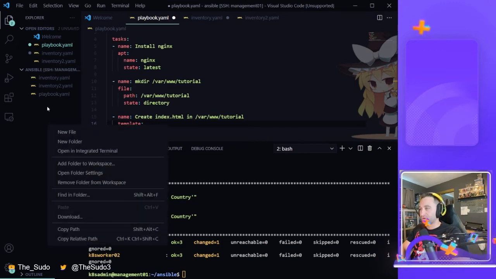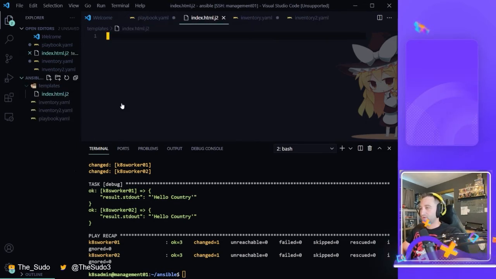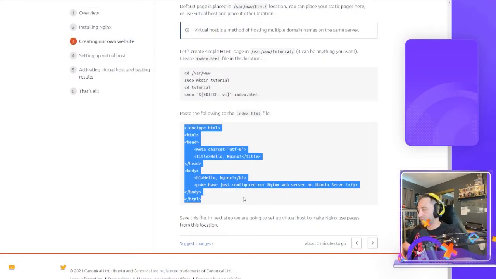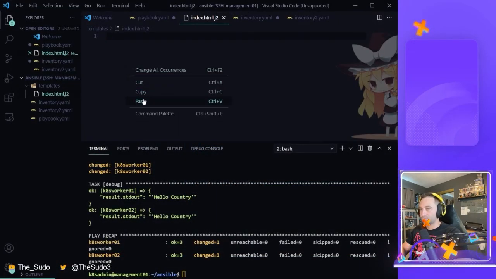So actually, I'm just gonna go ahead and make a folder and call it templates. And I'm gonna create a file and call it index.html.j2. Right. All right. And then we're gonna copy. This is what they want us to copy. Right. We're gonna put it in there. Oh wait, gotta insert. Paste that in there.